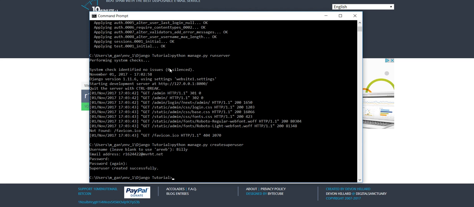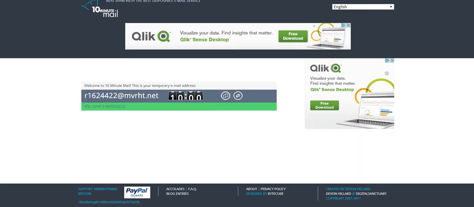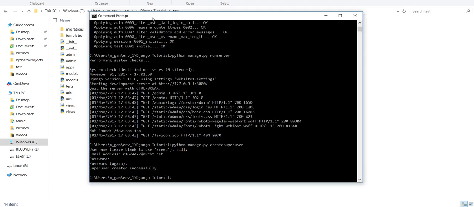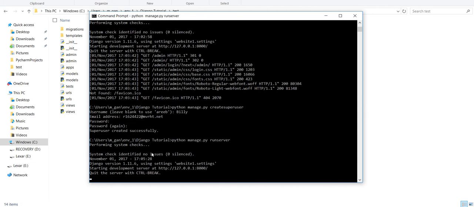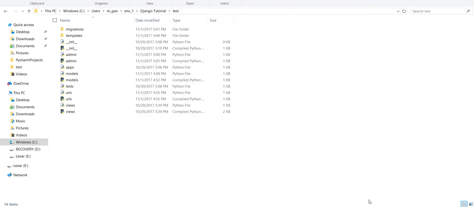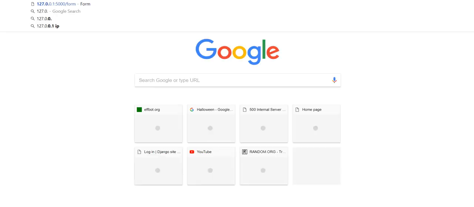Okay. Now that that's done, we have created our superuser successfully. So now we can actually log into the admin page, which we will do here. What I'm going to do is say python manage.py runserver. And you see it performs system checks, nothing is wrong. Now it should work, hopefully. Let's type that in again, and let me just fix that.